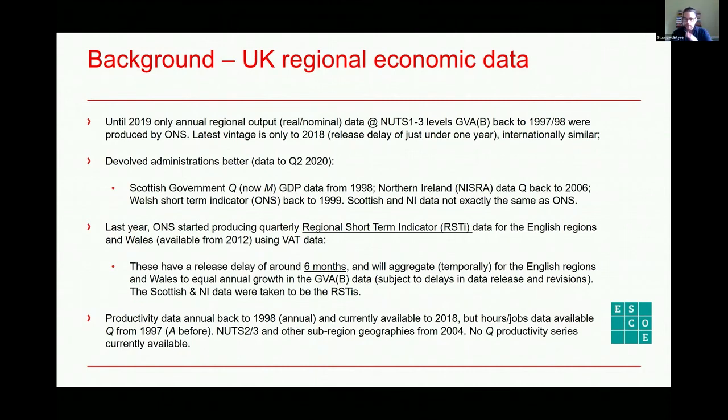So having Laura just introduced those, I won't say much more about them, except to make the point that while higher frequency and more timely, there's still a release delay of around 6 months from the end of the quarter. And so the sorts of methods and models that we developed when we were just dealing with the ONS annual data still have an important advantage with the Rusty data given release delays.